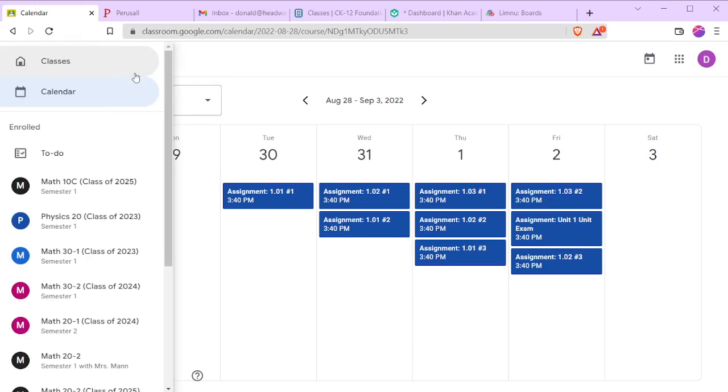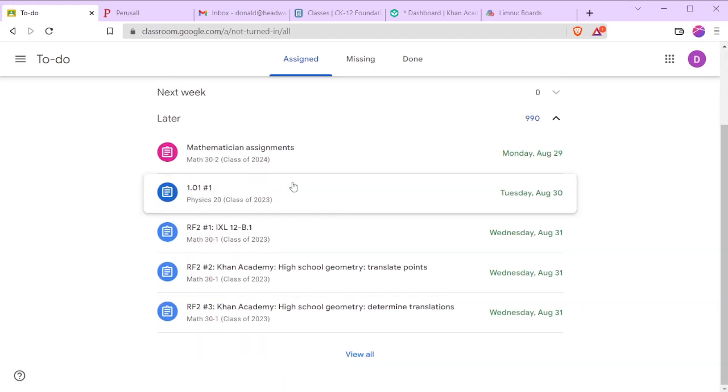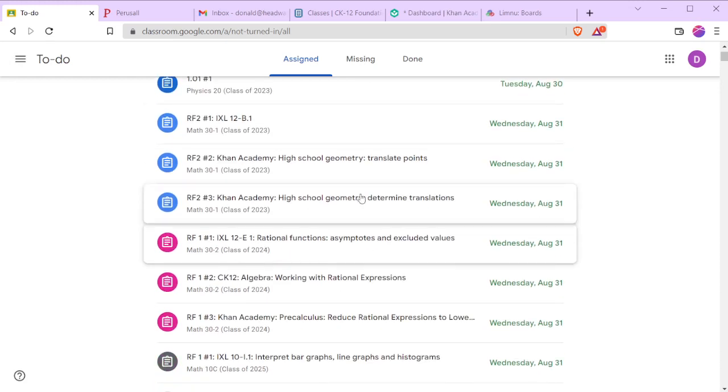Again, back to that hamburger menu. You also have a to-do list. So you can go into each of your classes, pay close attention to the ones that have no due date. If you have assignments with no due date, they won't show up on the little to-dos in each class. So you'd have to check through here to see all of your due dates for all of your assignments.